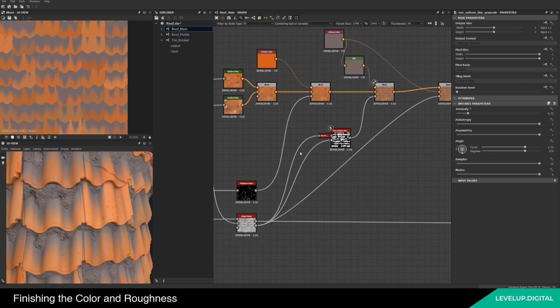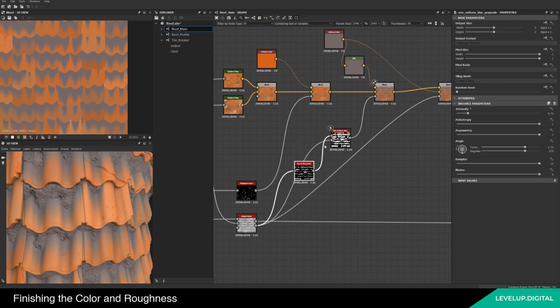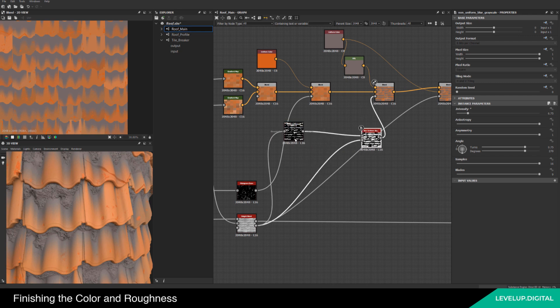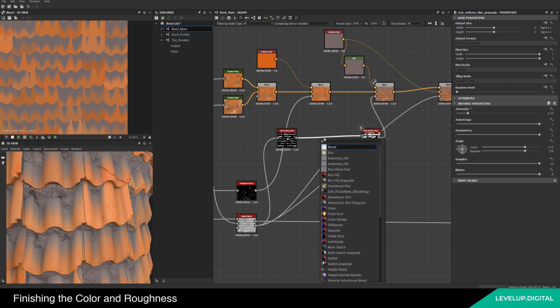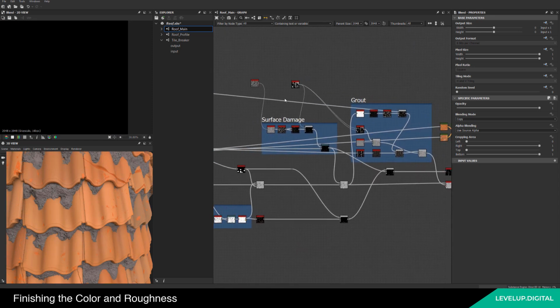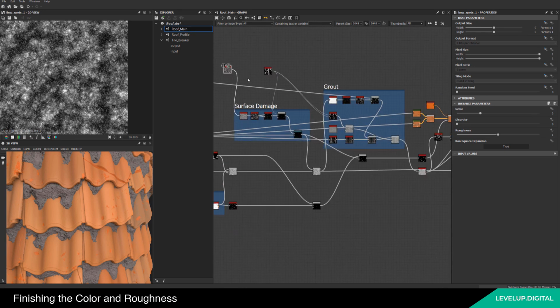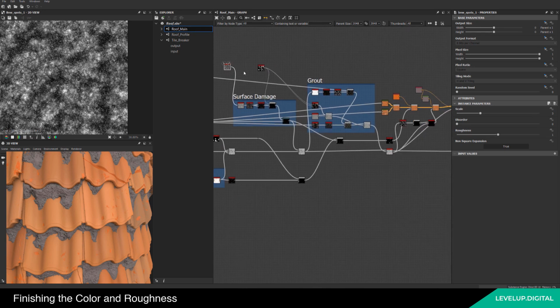To vary that up even more, we can blend something. Separate these. We can blend something on there. Since we have our noises from before, we can maybe blend, yeah, either one of these two. Let's try this one.